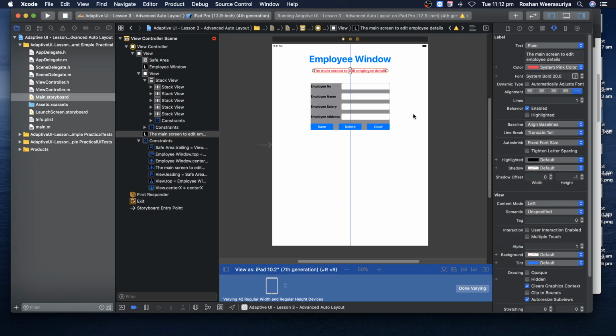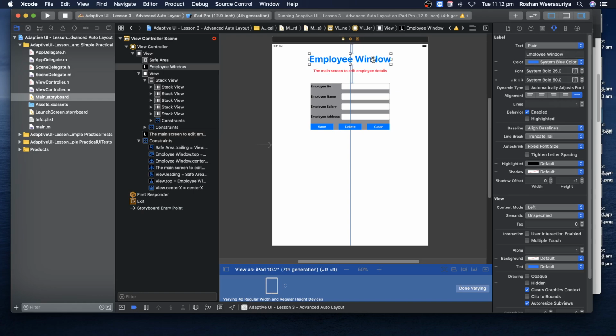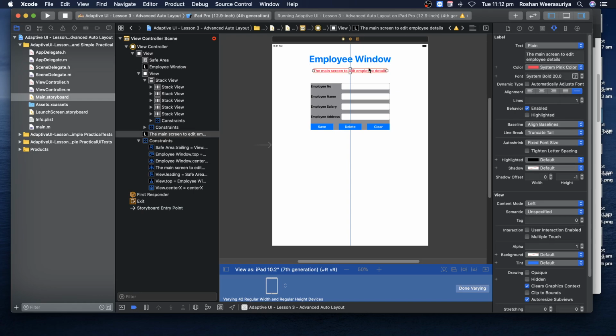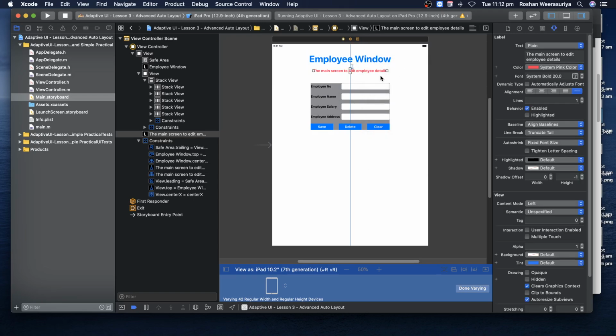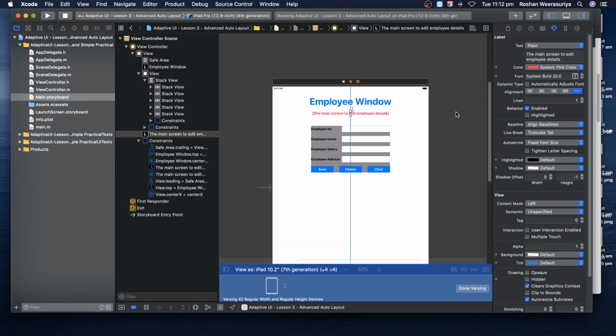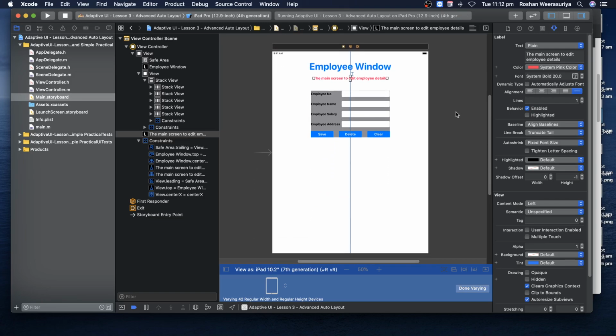And once you are happy with all that, just see if the constraints are there now. Okay, and then let's look at this. Let's also constrain this to this top label, right? The gap, so constrain it to this and say the vertical spacing. So I constrain that.